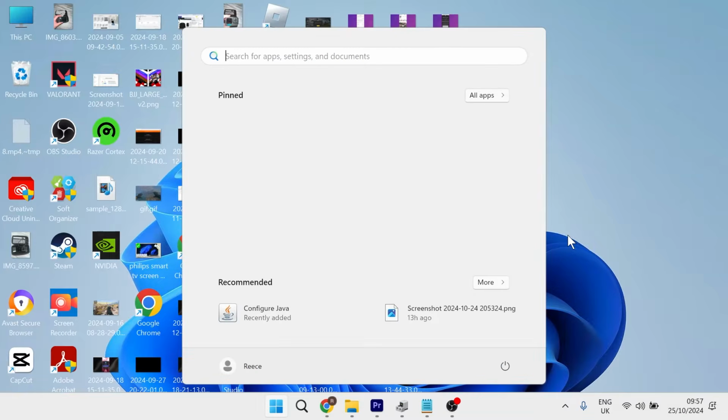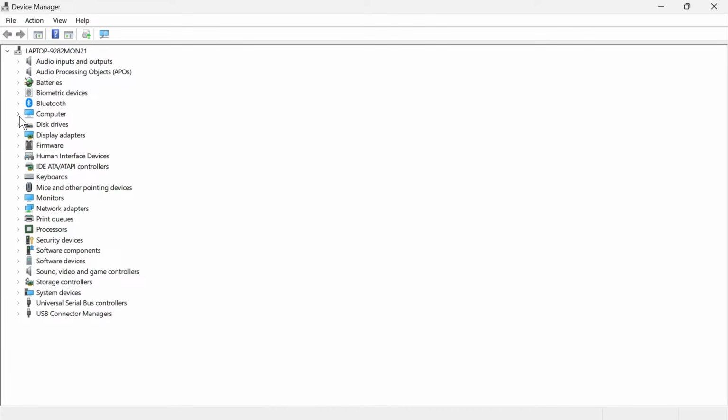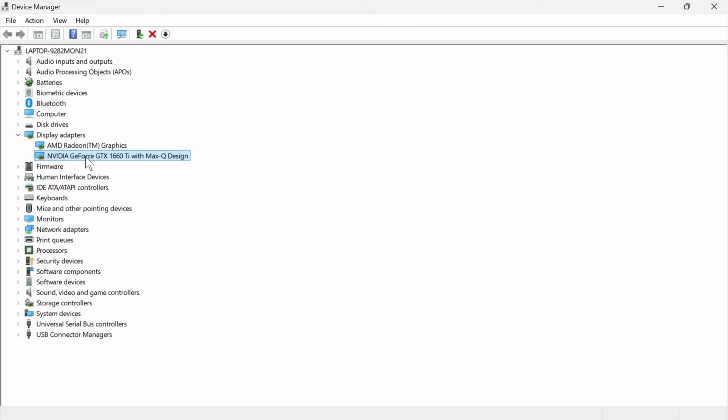The first is by heading over to your start menu, searching for Device Manager, and then clicking on the Device Manager window. From here, you need to come down to Display adapters and expand this drop down, and you need to locate your NVIDIA graphics card from the list.